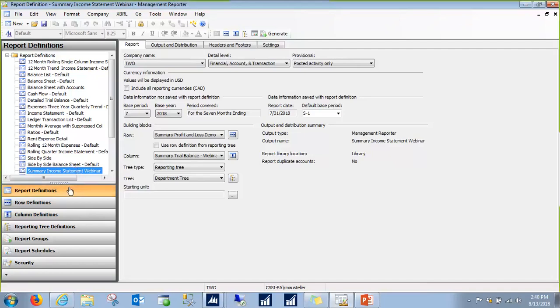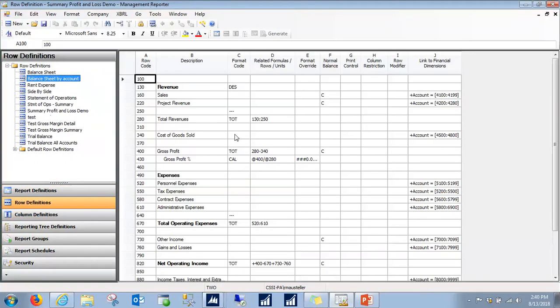So the next thing that we're going to review are the row formats. To look at the row, we can just click on this little icon to the right of the row, and this will open up what the row definition is.